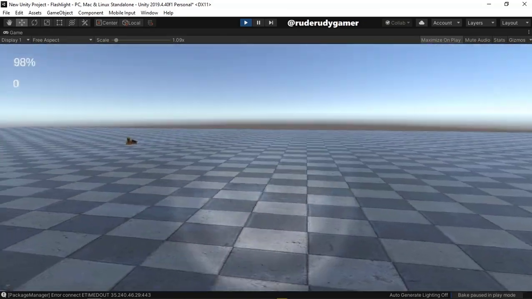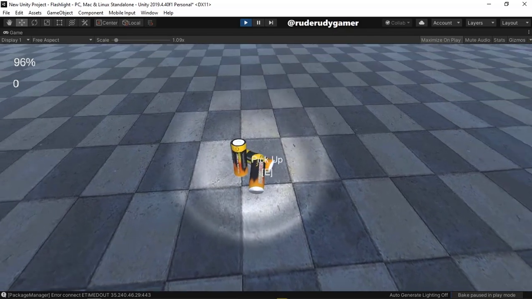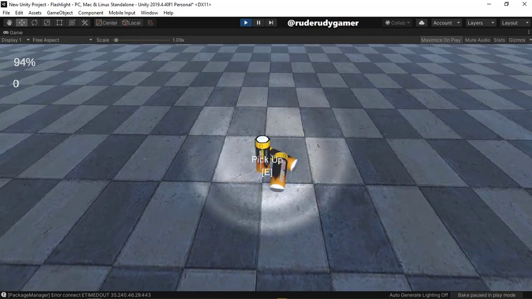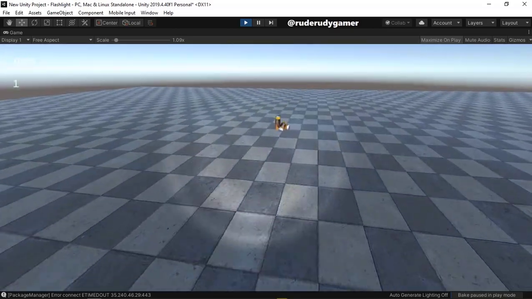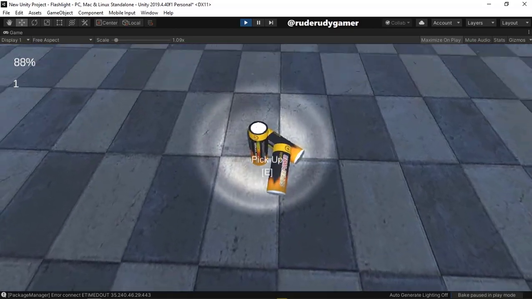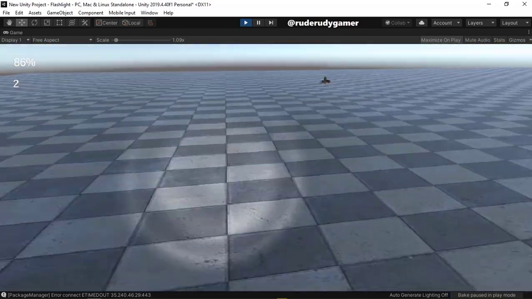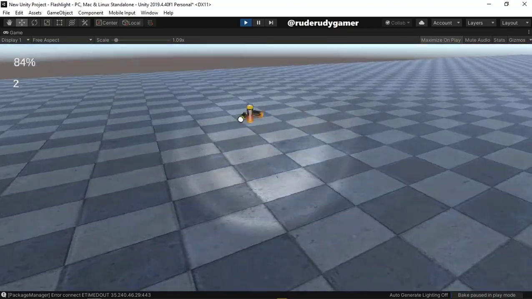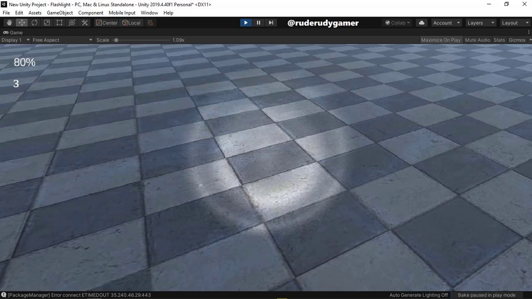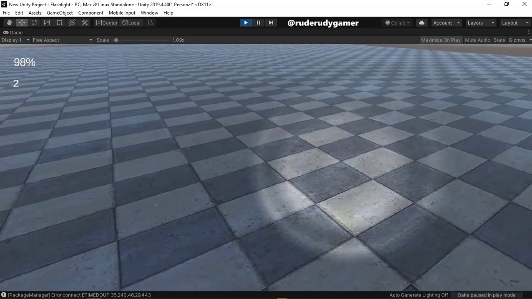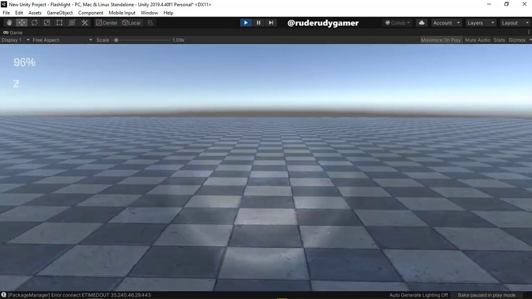Okay, as you can see there, there's your torch, the advanced torch we created in the first part. This is part 3, guys. You need to watch the other videos if you don't know what's going on. Okay, I'm picking up the batteries with the E key. It's hiding. As you can see, everything works out perfectly. There's the last batteries. There I have 3 batteries, and my battery life is on 100.